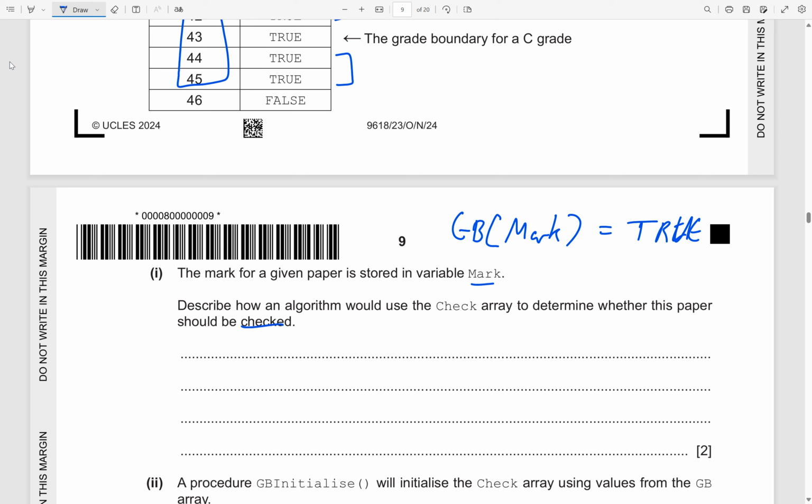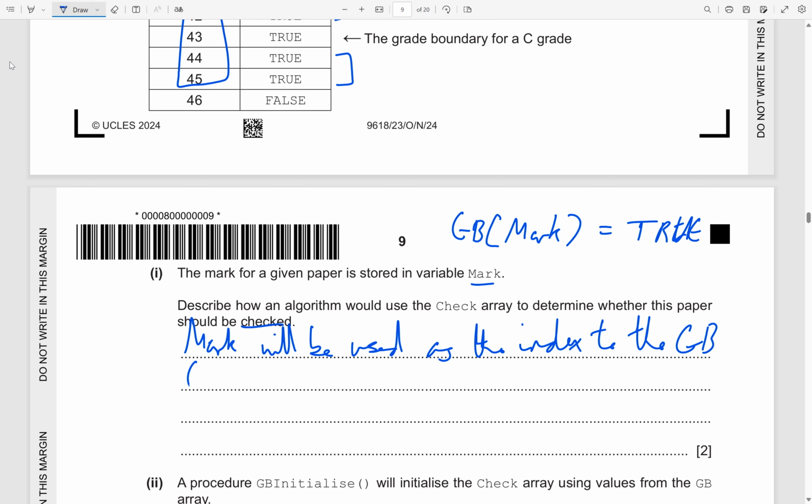So let's say mark will be used as the index to the GB array. Yeah, I think that's fine. What you could say is grade boundary array.